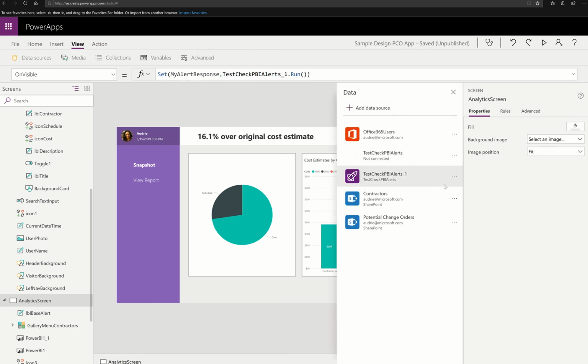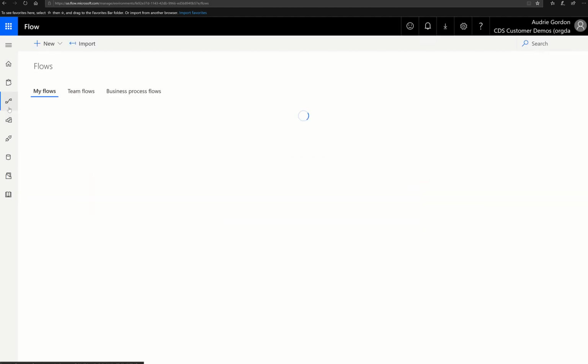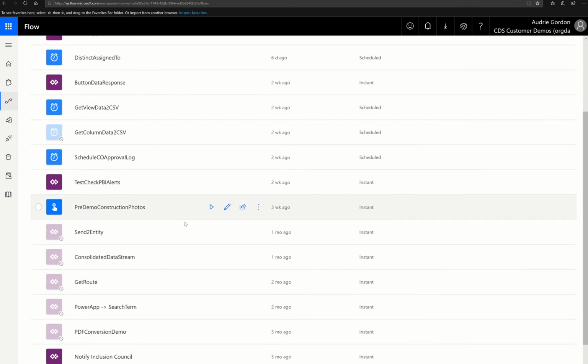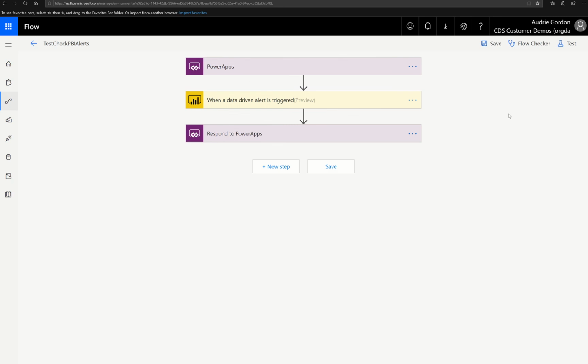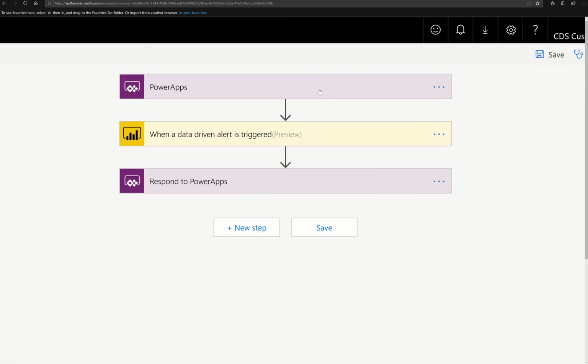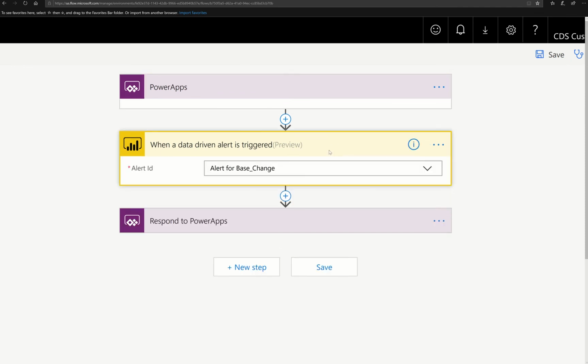Let's see. Nope, we can't. Okay, so I'm going to go to Power Flow, and then in Flow, I'm going to find this flow. And let's take a close look at this flow. So it starts with a Power Apps button. That's just like you just started in Power Apps. But then it has a second trigger that looks for the alert.